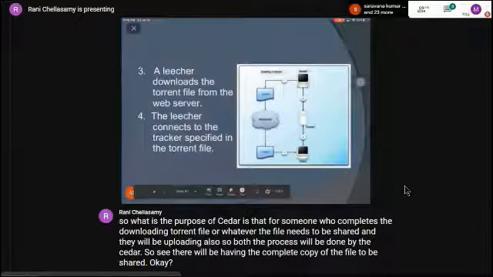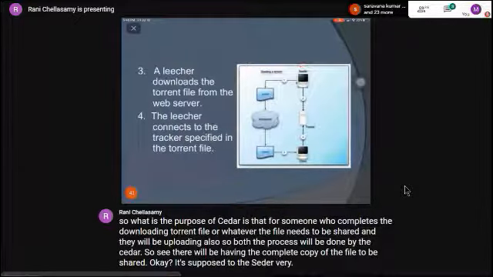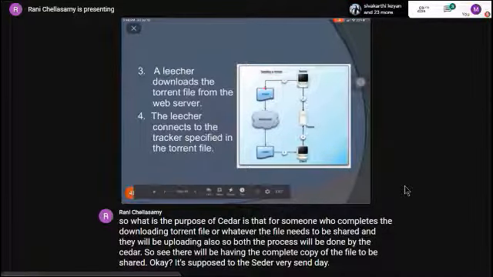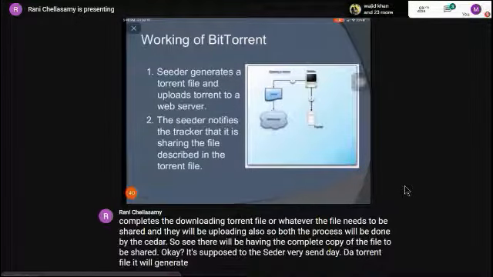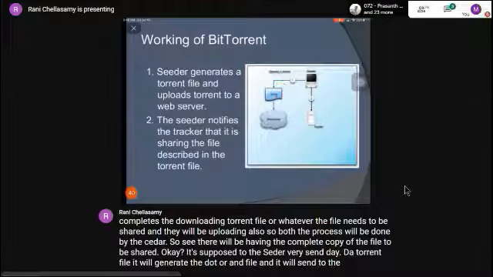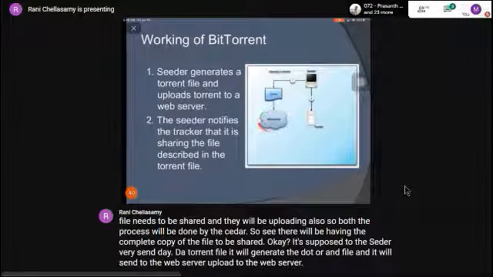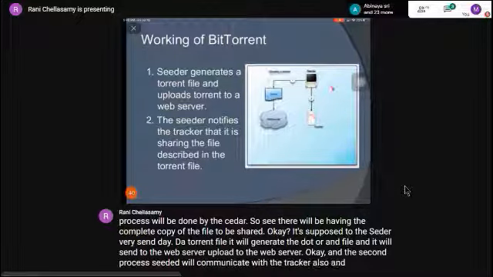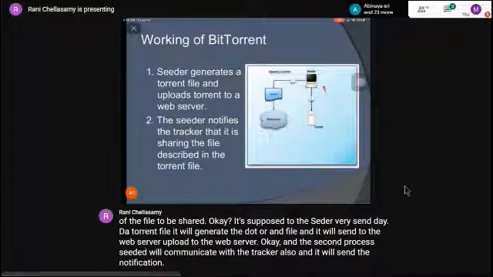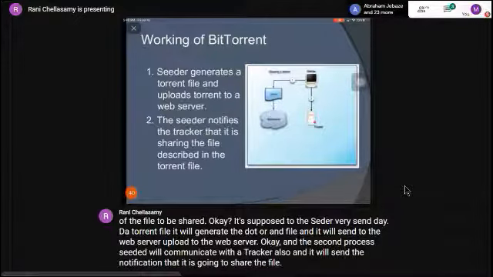Okay. First, the seeder will generate the .torrent file and send it to the web server, uploading it there. Okay. And in the second process, the seeder will also communicate with the tracker, and it will send a notification that it is going to share the file, the torrent file. Okay.